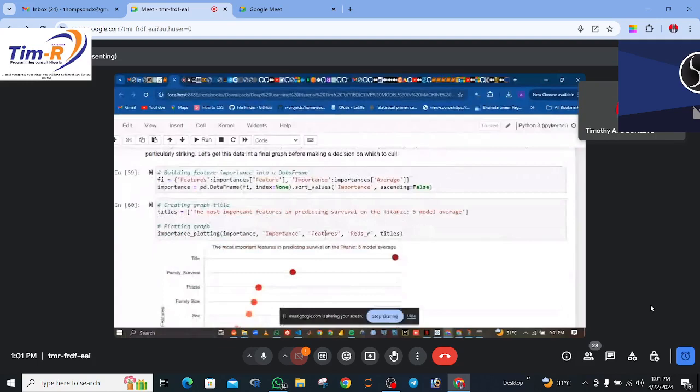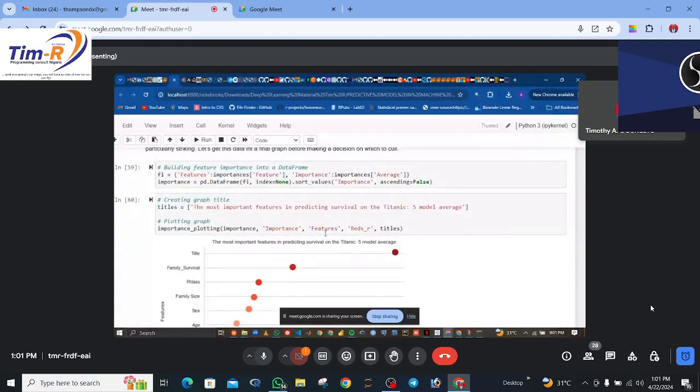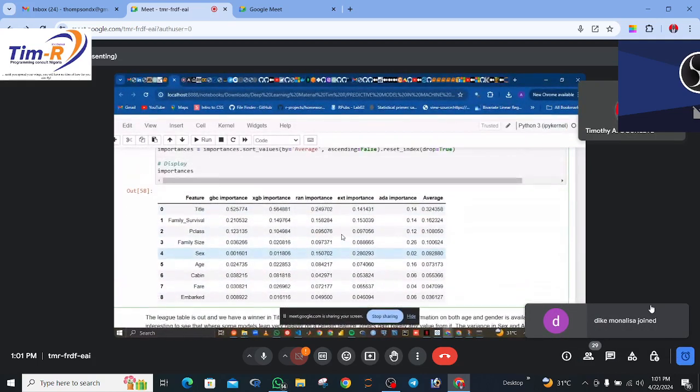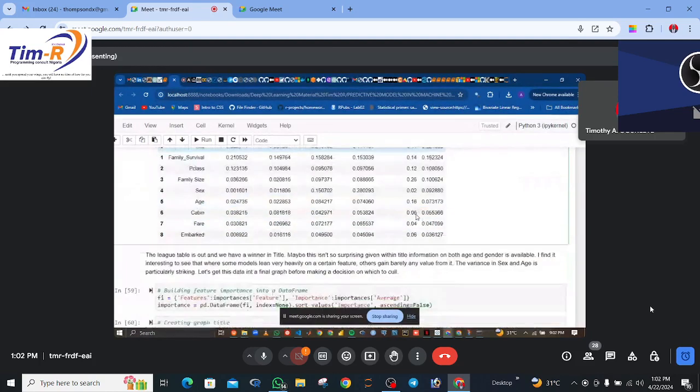So what we want to do is combine these five algorithms, so we took the average. The average for the title across all five algorithms is this, and for survival, this is it. Then family survival, P class, and family size, in descending order. So we have it here, which shows that title still comes up at the top.